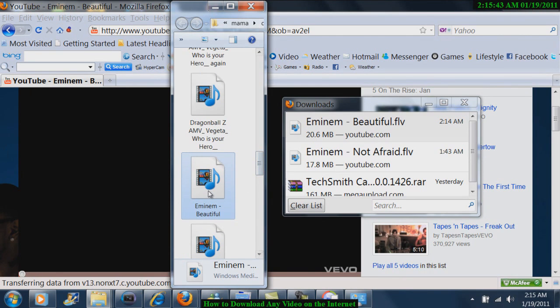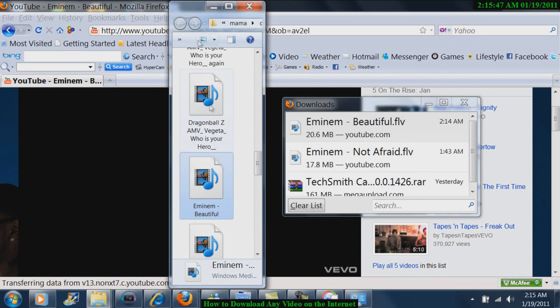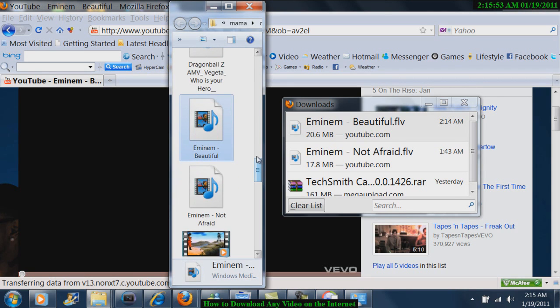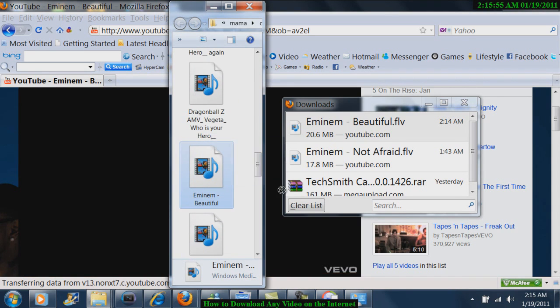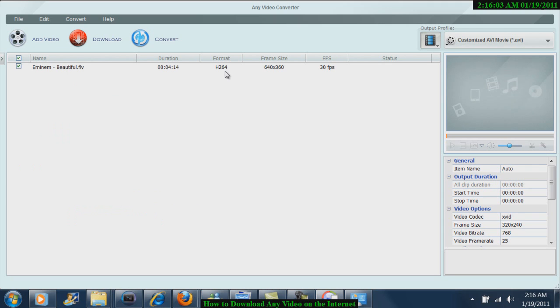Okay, open up the file, and I already have. And make sure you have Any Video Converter popped up. Now once it's popped up, just drag it into Any Video Converter. I have it popped up already. Make sure you download it. It'll be in the video description. So put it here, and then convert it.